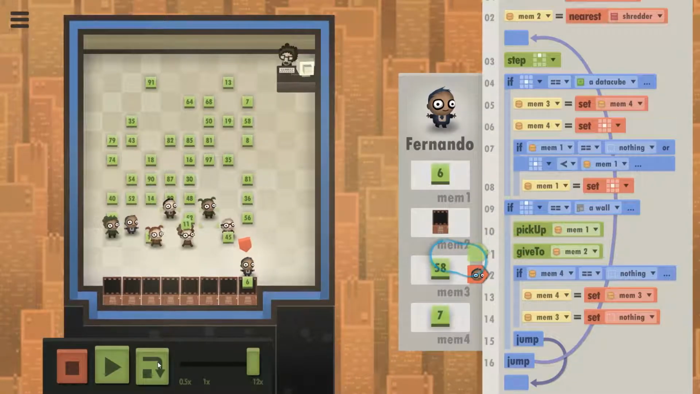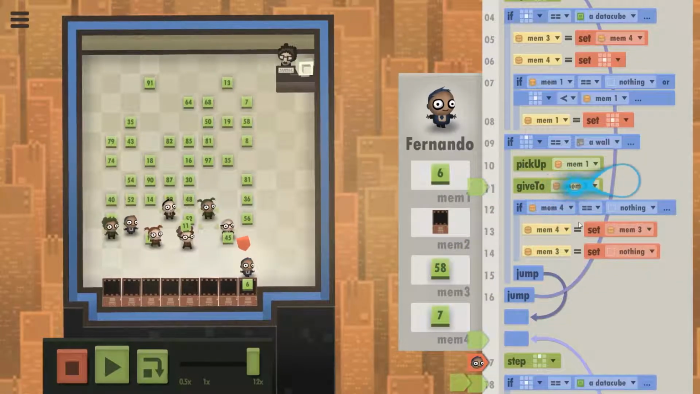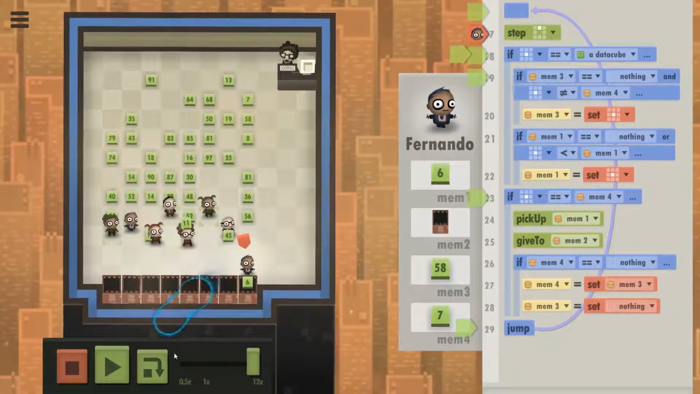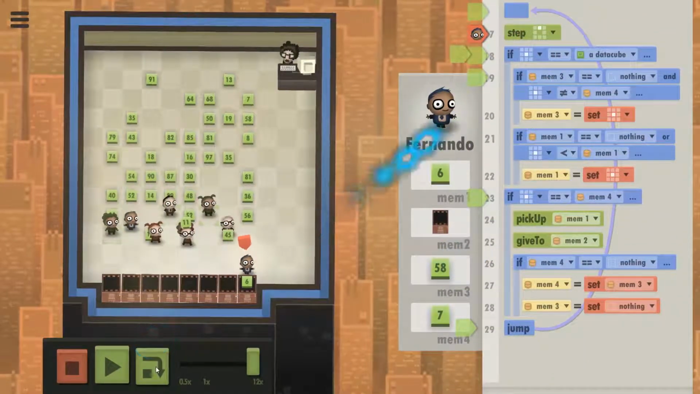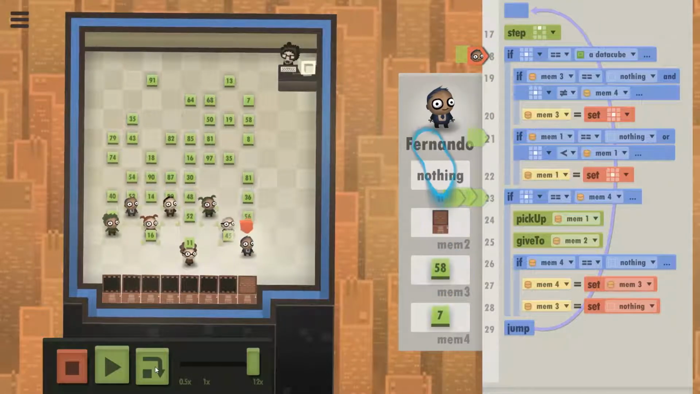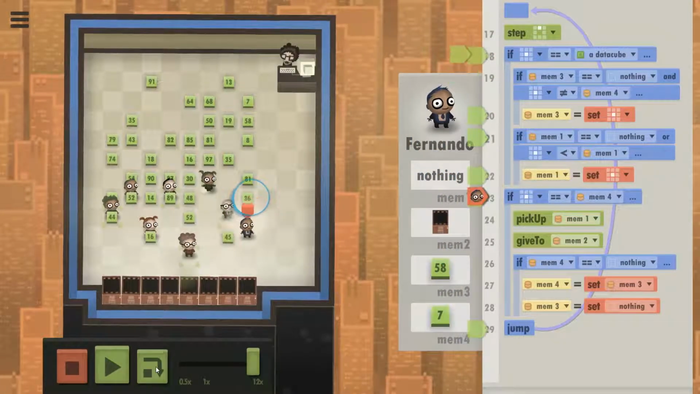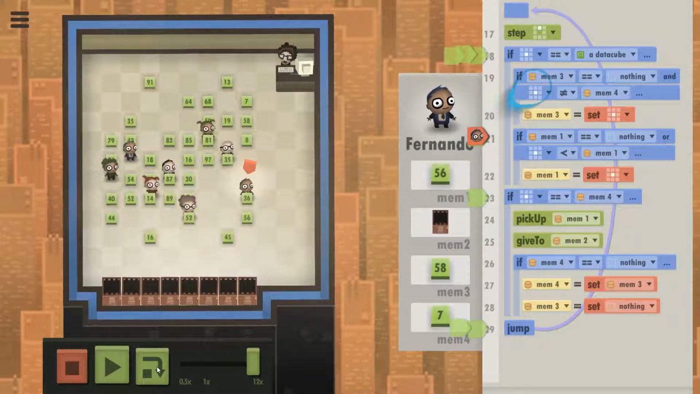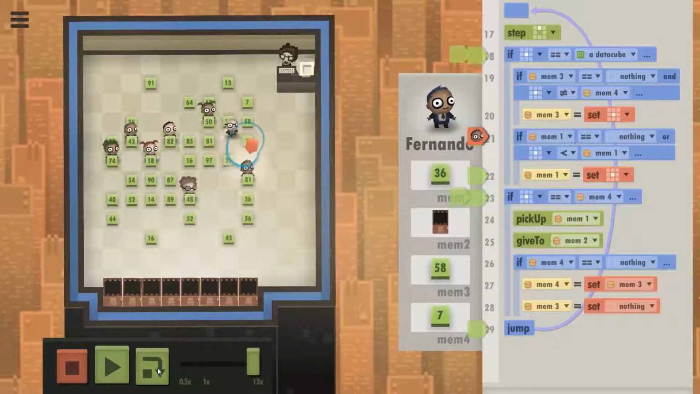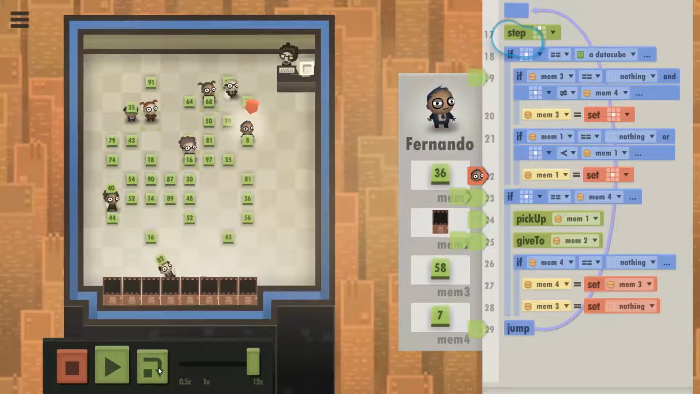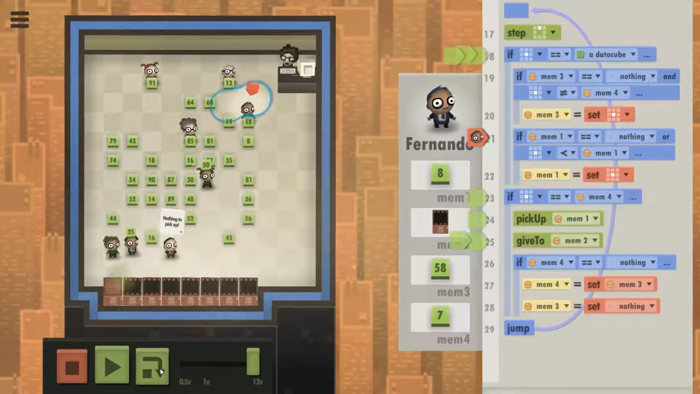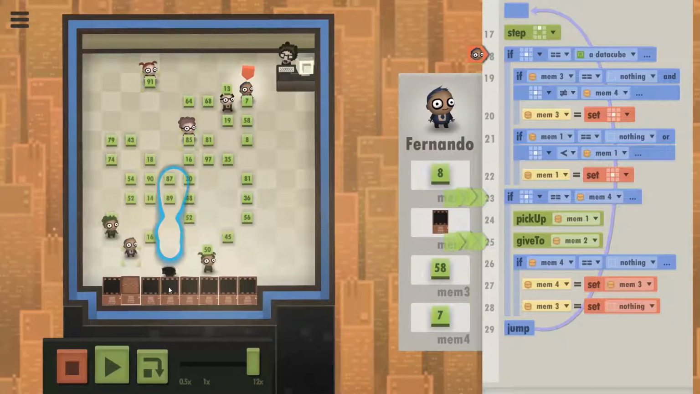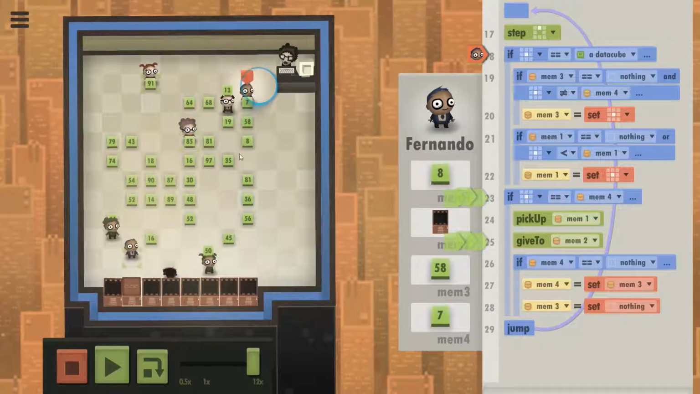Okay. So memory 4 doesn't equal nothing. We're not going to be able to test this code just yet. Okay, so now we're in our second loop. So we are then going to run back up. We're going to store our lowest. Okay, he's going to commit suicide. So something's wrong with our code.